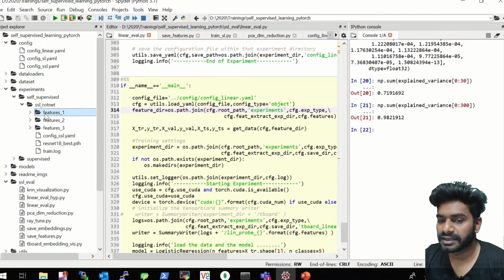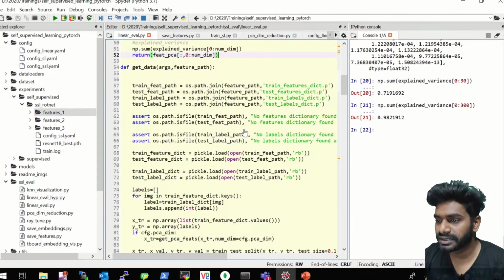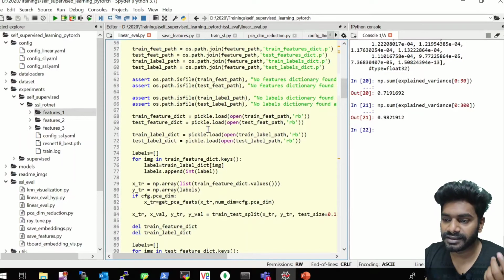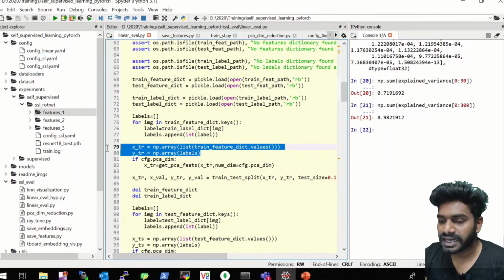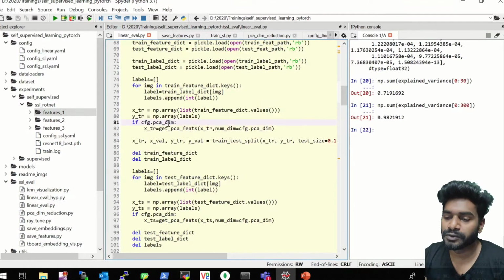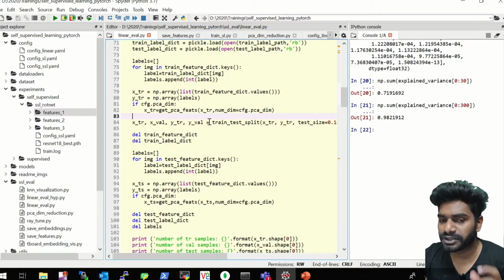So it will simply set the path to here, and then I'm getting the data. This get data function, if you see what it does, it simply loads the pickle file, and then it will load the arrays, the features and the labels, and then convert them into array format. And if we are using this PCA dimension, then it will reduce the dimension to whatever dimension you define, as we just saw. And then I am doing a validation split from the train data, like 15% of the train data I'm using as validation because I don't have an explicit validation set here.